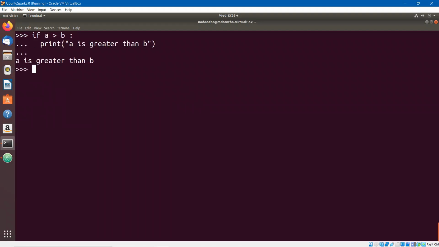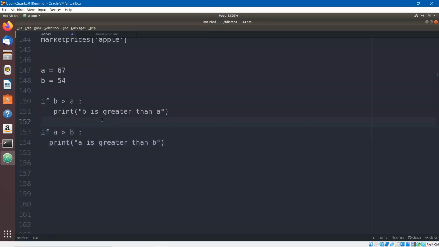Now you can see A is greater than B. It gets printed whenever the if statement is true. This is a condition. If this condition is true, it will do whatever is specified below that condition. If it is not true, then it will exit. It will not do anything. What we can do is convert this statement into an if else statement.